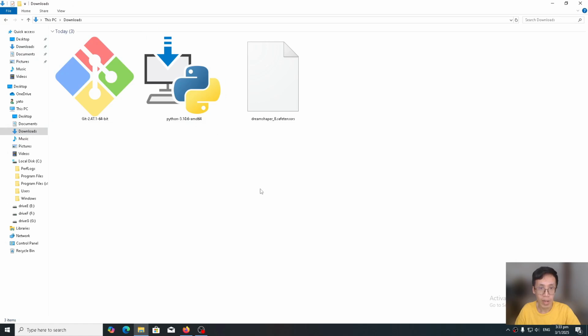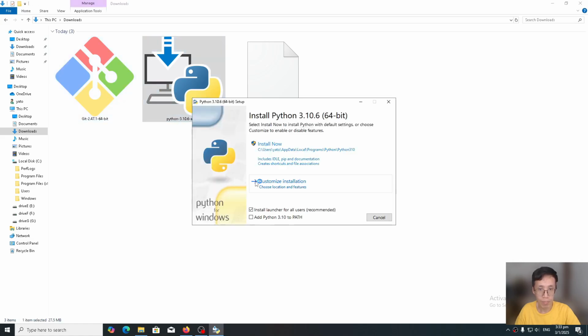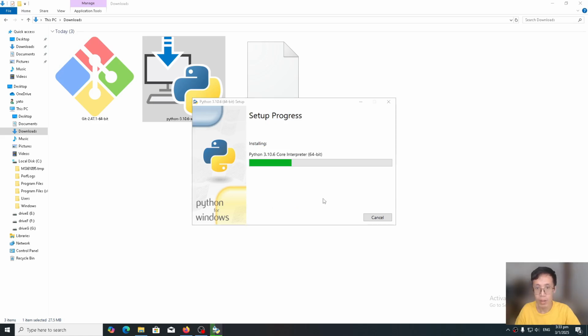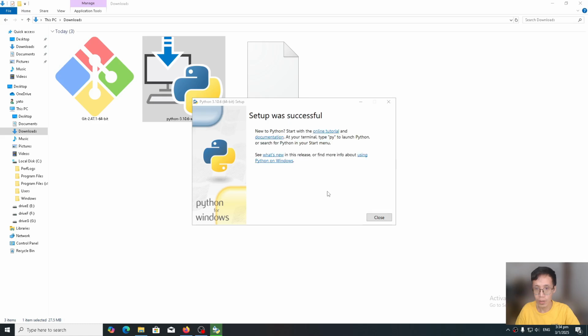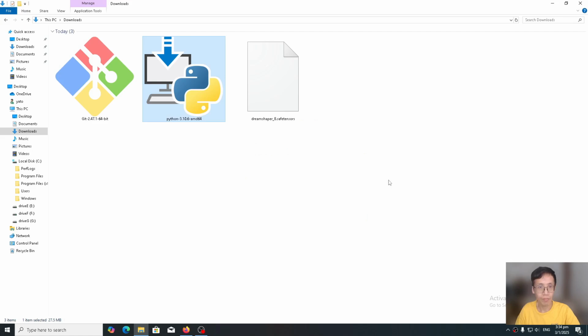Okay, so in the downloads folder, we can see the files that we have downloaded, the Python file and the Git file. First, let's double click on the Python file. Make sure that the checkbox "Add Python 3.10 to PATH" is checked, and then you click on Install Now. Okay, you see that setup was successful, so you click close.